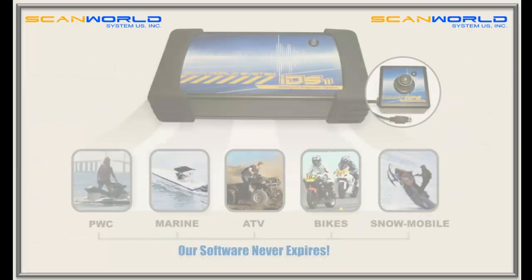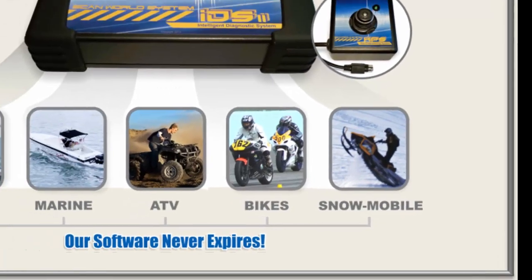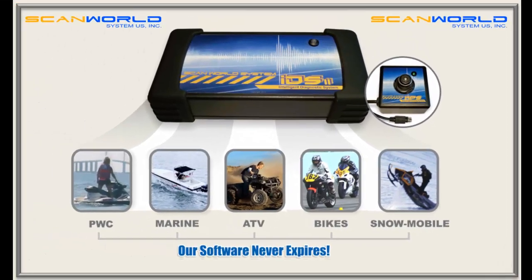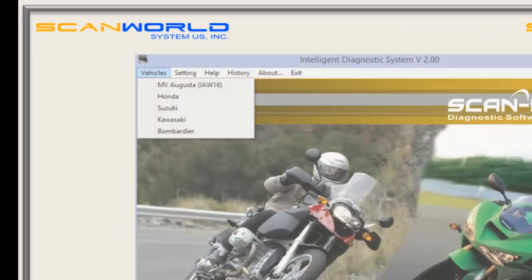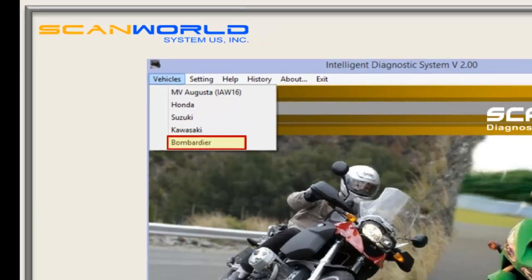Let's check out our software applications. ScanBike, our latest edition, a sophisticated diagnostic tool for motorcycles. Like all ScanWorld software applications, ScanBike can work on several brands and models: MV Agusta, Honda, Suzuki, Kawasaki, and BRP Bombardier.